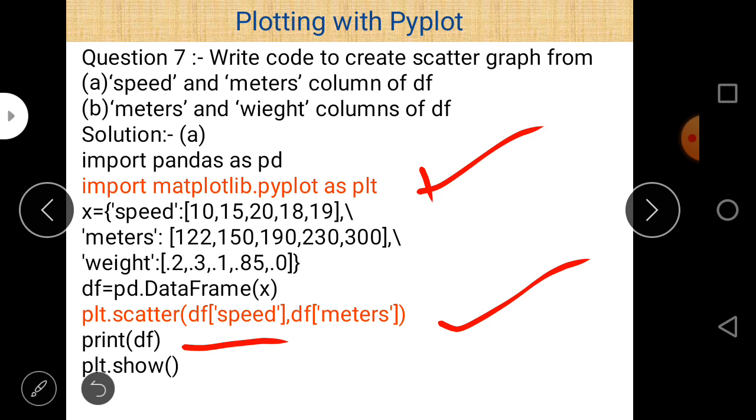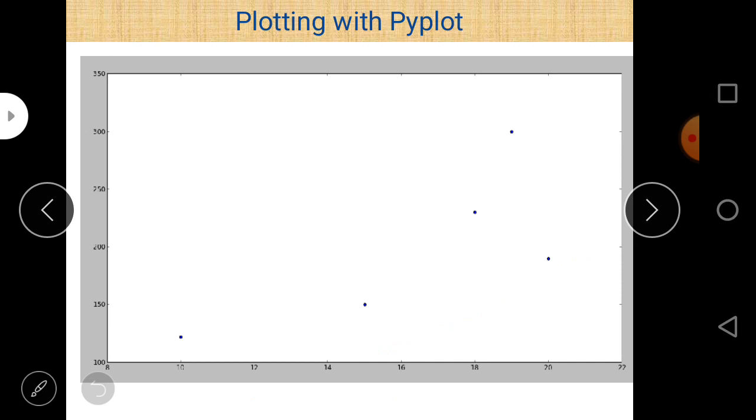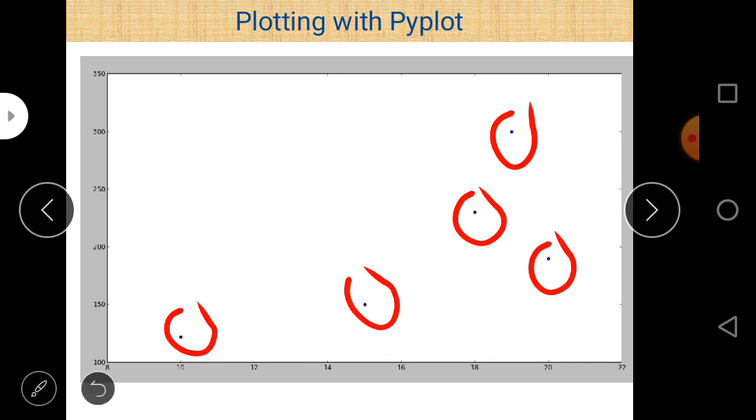And why df? Because df is the name of the data frame, and the name of the column is given within a bracket. So speed is the name of the column, comma, second value is df meters. So this is actually now x, and this is actually now y. So a graph will be plotted, actually a scatter graph will be plotted between x and y. And in the second question, first part, so this is a scatter chart for this part, and we can say these are the points, these are the different points.